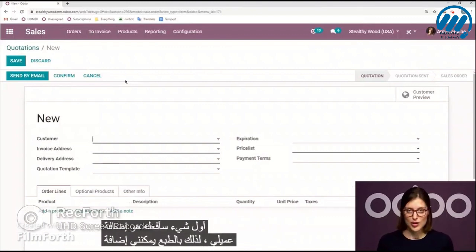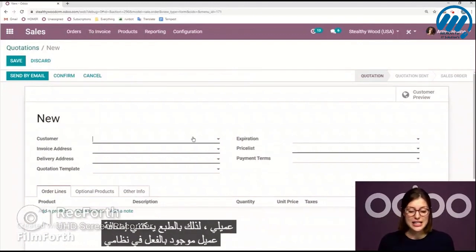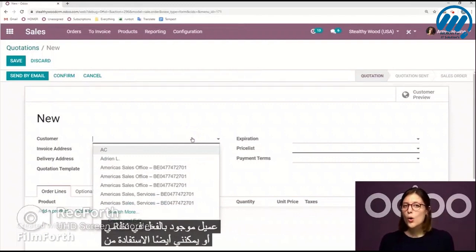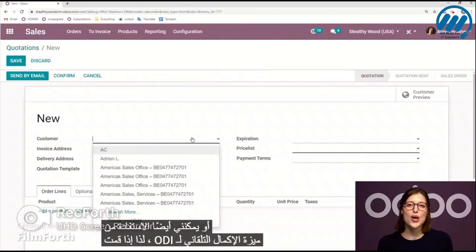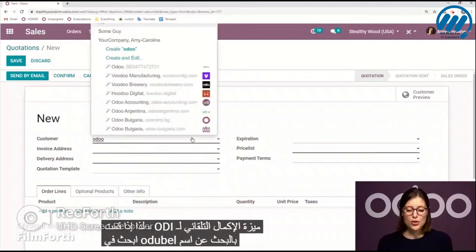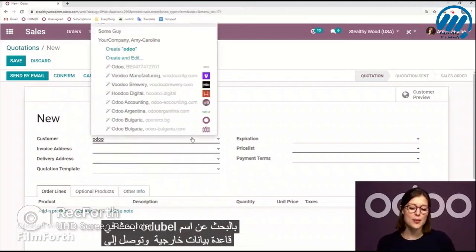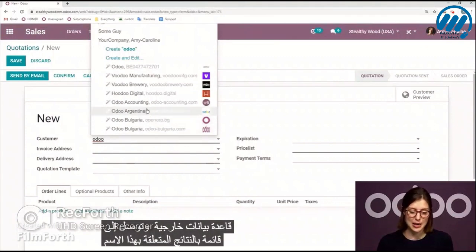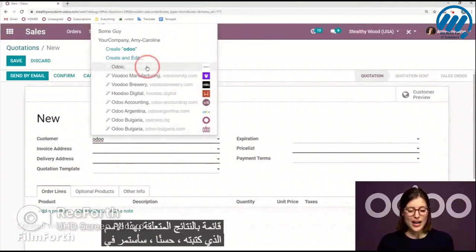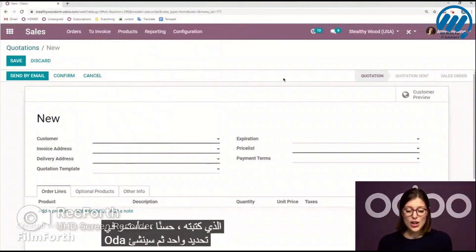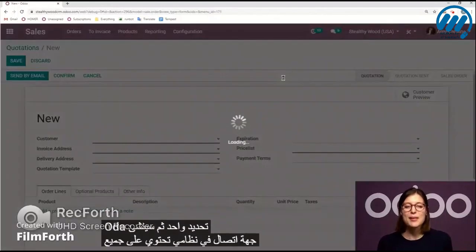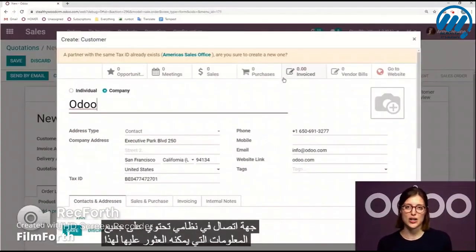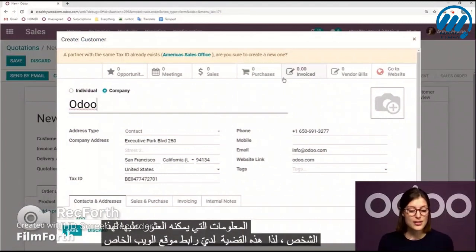Now, the first thing I'm going to do is add my customer. So, of course, I can add a customer that already exists in my system, or I can also take advantage of Odoo's autocomplete feature. So if I go ahead and search a name, Odoo will search an external database and come up with a list of results related to that name that I typed. Okay, so I'm going to go ahead and select one, and then Odoo will create a contact in my system with all of the information that it could find for this person.